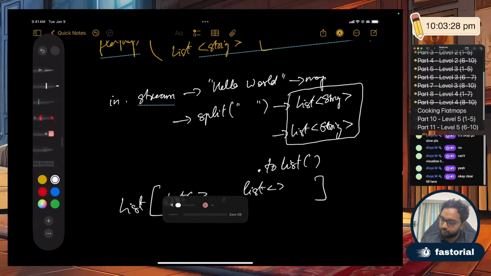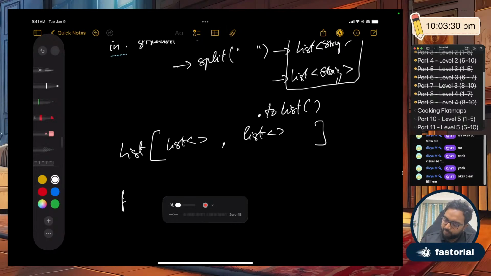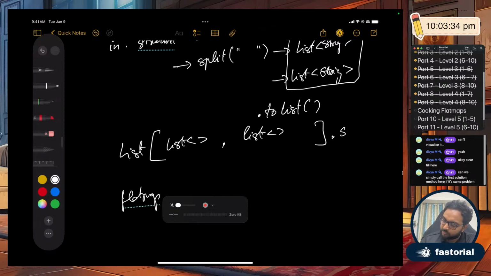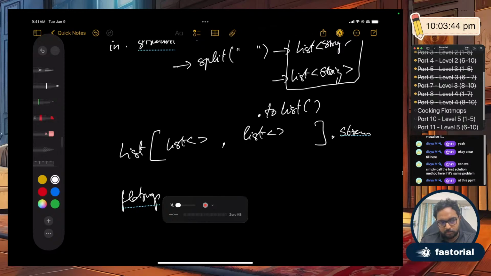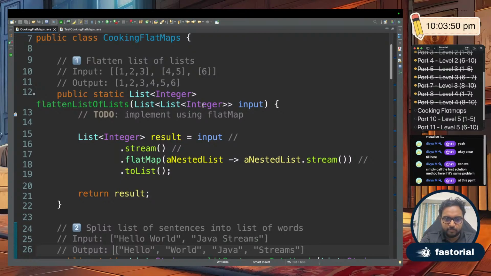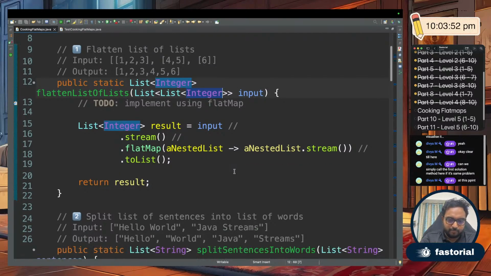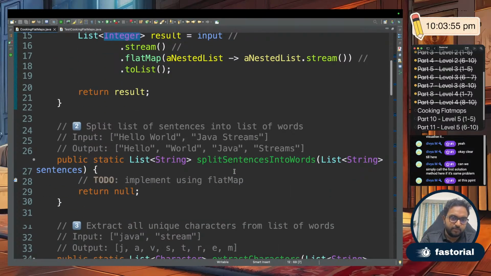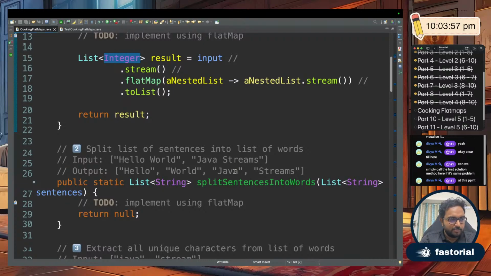Now what will I do? Then I will call a flat map function. I have to do a dot stream on this thing which is having a list of list. So can we simply call the first solution method here if it's the same problem? Yes, we can do that at this point. Let me see the signature. It's a list of integer, but yeah, we can do that. If it were list of string, you can exactly call the first method.